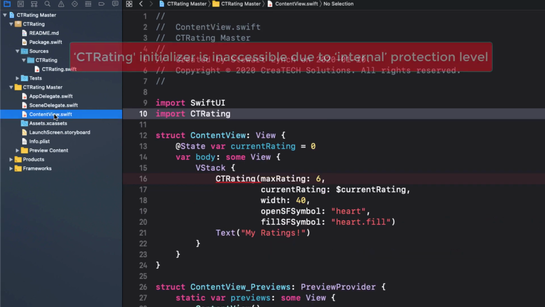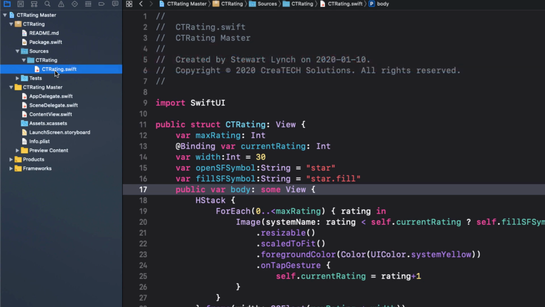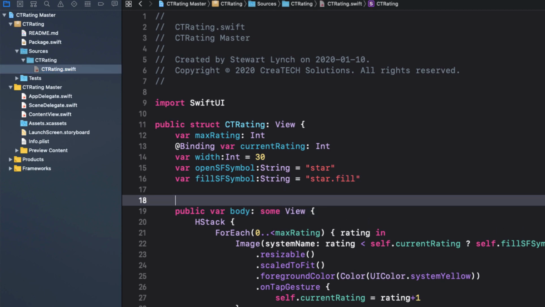Building one more time now gives a different error. And this one is telling us that the initializer is inaccessible due to internal protection. The member-wise initializer for structs will contain all of the properties except constants with default values, and it will have an internal access type, so it's not going to be visible from another module. So we need to create a public initializer, and within that initializer, initialize all of our SwiftUI view properties.